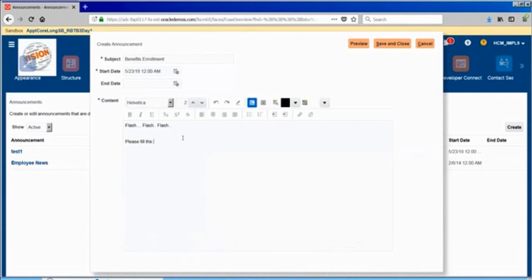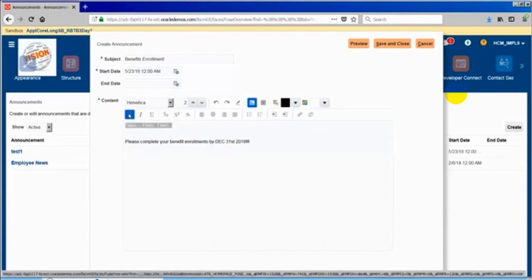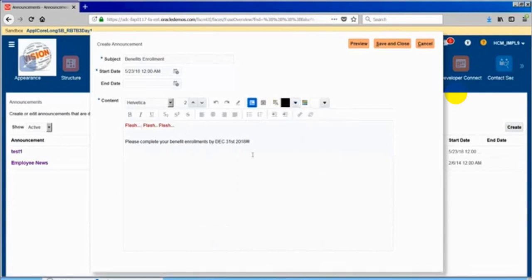And I would say, please complete your benefit enrollments by December 31st, 2018, something like that. I would say that. Okay, and yeah, you can now have your own color, or you can have some red color, something like that.